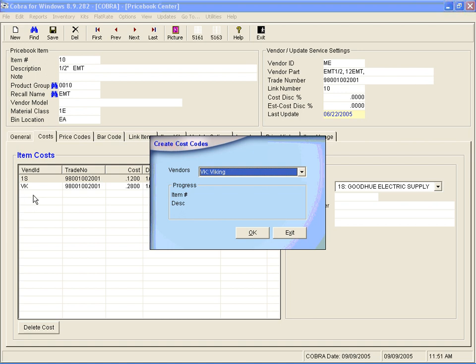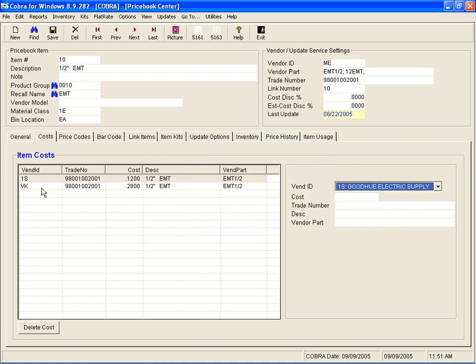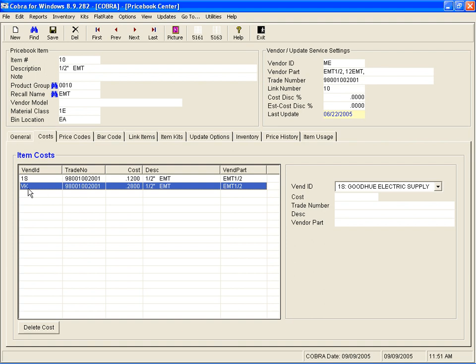But by running this little utility, it's going to go through your entire price book and set up a cost code for that supplier for each item using the trade number that you see displayed for that item above here. So if I click OK, it will give me a progress bar, and it will show me the progress of doing that. But to save time, I won't show you that. When it is done, you will be able to see for each of your items that that item has a new cost code with that supplier in it.